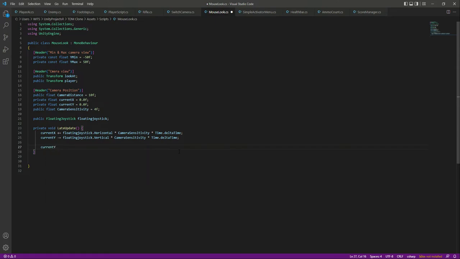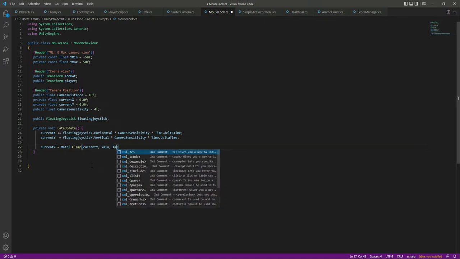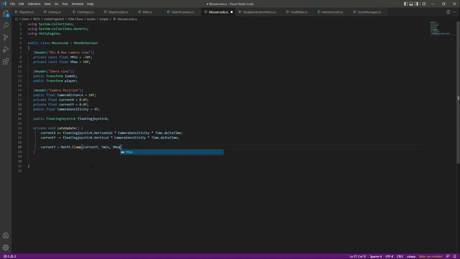Then we will say current Y is equal to Mathf. Now we want the up and down movement of the camera to be restricted by this Y minimum and Y maximum, because we don't want our camera to just go inside the surface. So for that we'll say Mathf.Clamp, then current Y, and then let's pass the Y minimum and then the Y maximum.